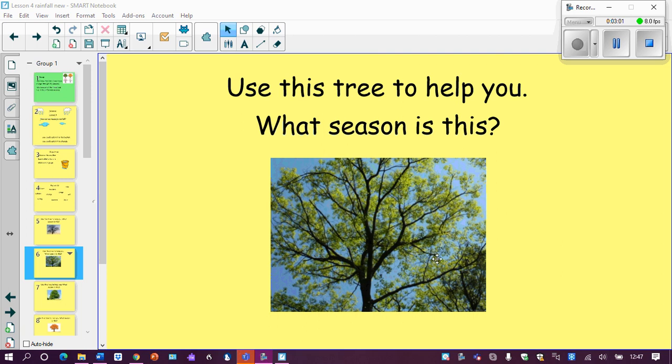Okay, here is another one. Now this one happens in March, April, May, after winter has happened. Now it looks quite warm in this photo, and it looks like some of the leaves have come back, but it isn't very bushy. What season do you think this tree is in? It is in spring. Well done.